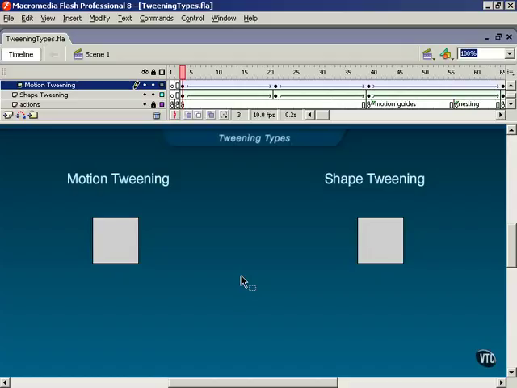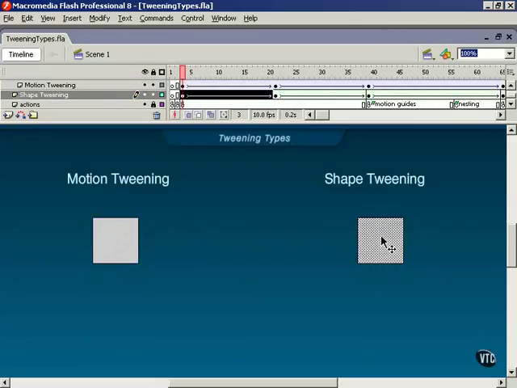Now let's have a look at some of the major similarities and differences between the two types of Flash tweening, motion tweening and shape tweening. For this, I'm going to use two objects on my stage. Now, these two objects may look the same, but they're actually not. The one on the left is an instance of a graphic symbol that I have sitting in my library. The one on the right is a simple drawn graphic.